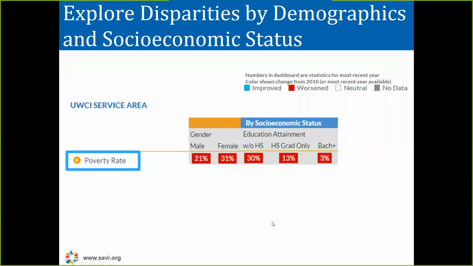And you can also view this by those socioeconomic status slices as well. So we can see that the poverty rate, and this mirrors the unemployment rate, is much higher for those with less education than those with more education.